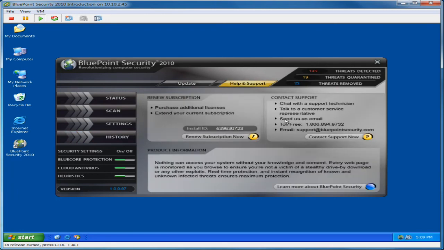If we click the Help and Support tab, we're going to go ahead and get some information about how to contact BluePoint Security. We love to hear from our customers and potential customers, so we'd like to hear from you. You can call, you can chat with a support technician, you can send us an email. Either way, pick your preference. We'd like to hear from you.